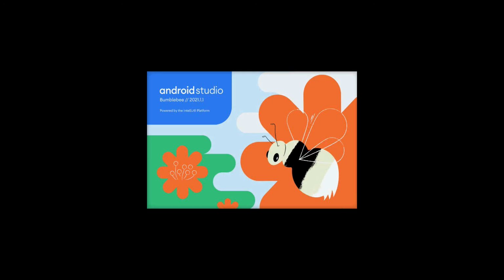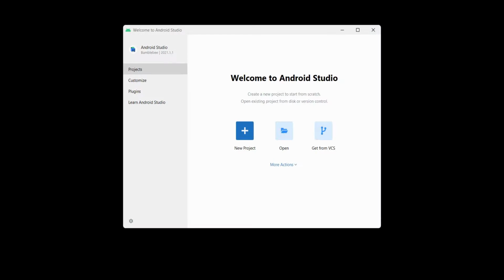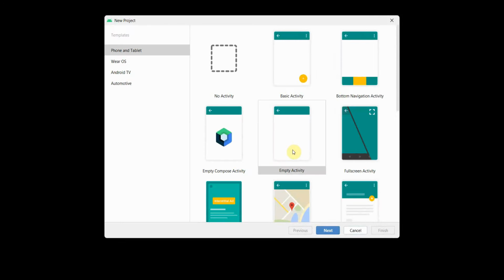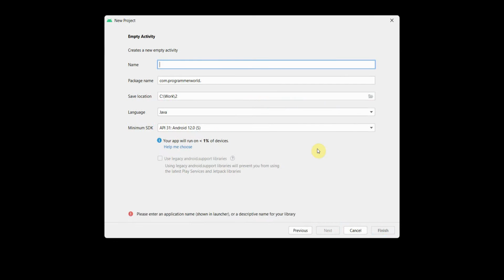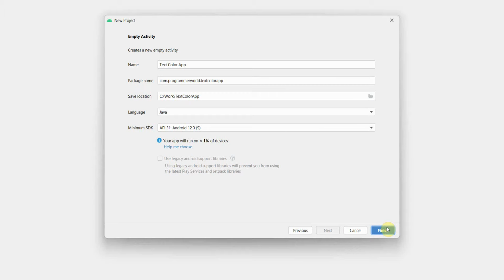In this video, I'll show you how to color the text in TextView or EditText in your Android app. So let's begin. It's a very short video and we will create a very simple layout, and we can name this application as Text Color App. Name doesn't matter as usual.